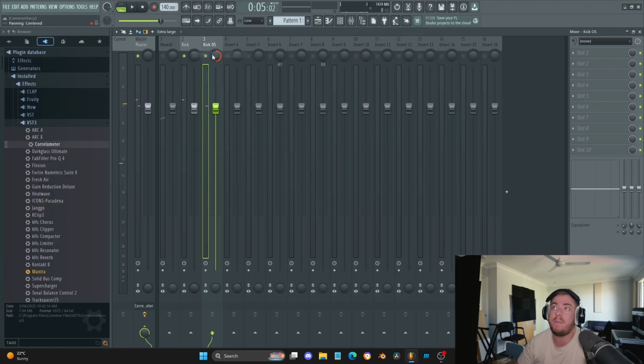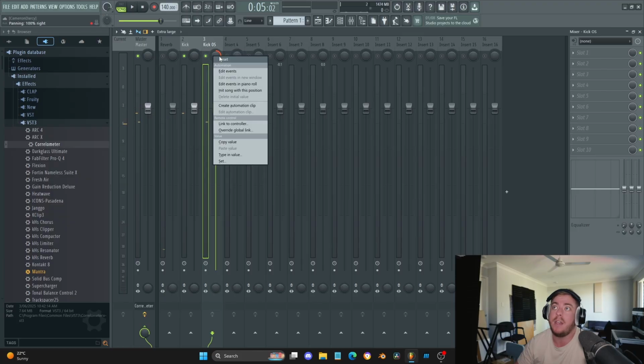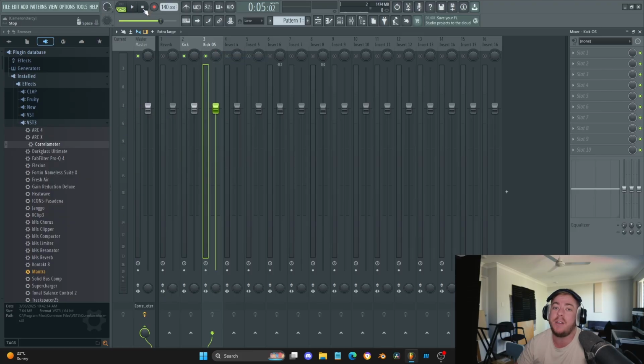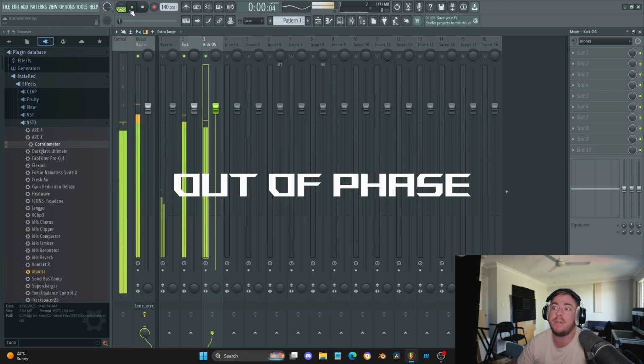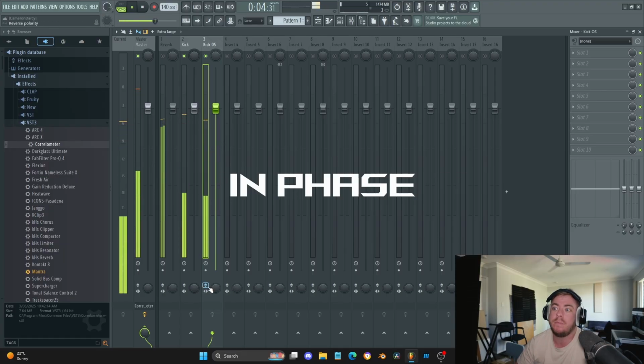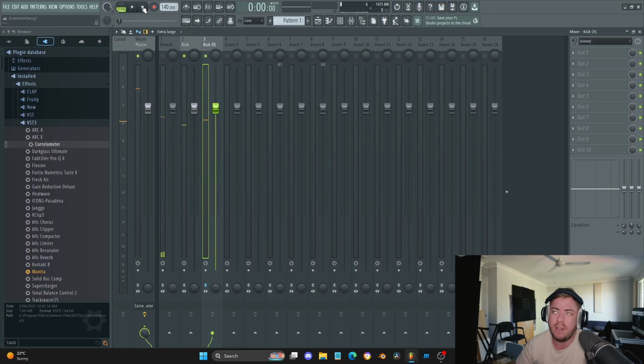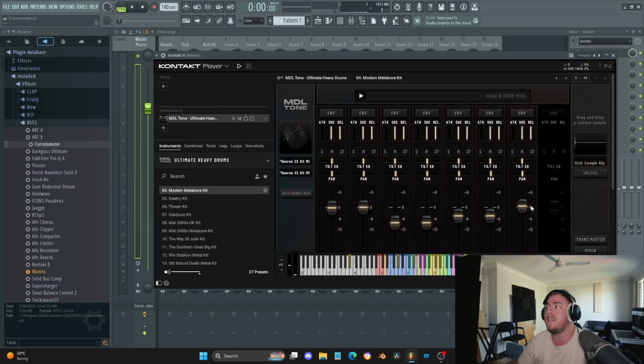Right now, if I put these back to mono, and I'm going to play the out of phase sound, and then I'm going to put it in phase, and you can hear the difference. All that low end just comes back. Sounds awesome. So that is really, really good. Now those 2 kick drums are in phase. On to the next section.